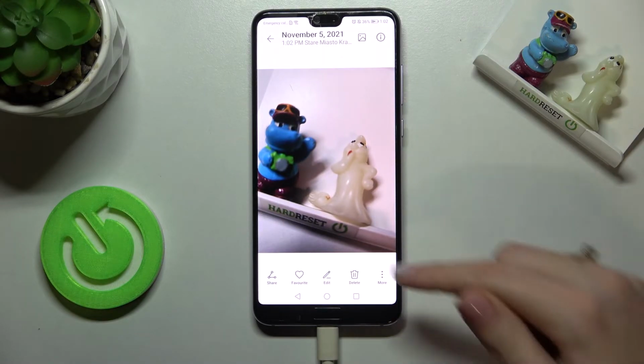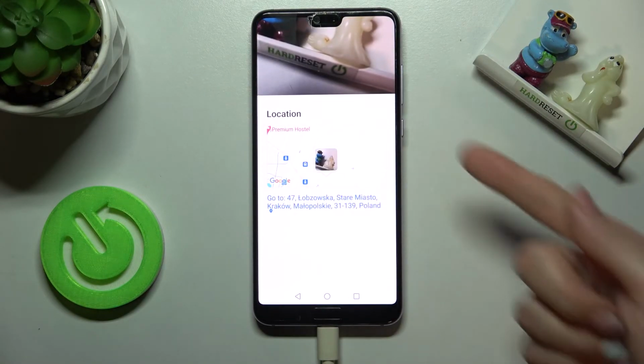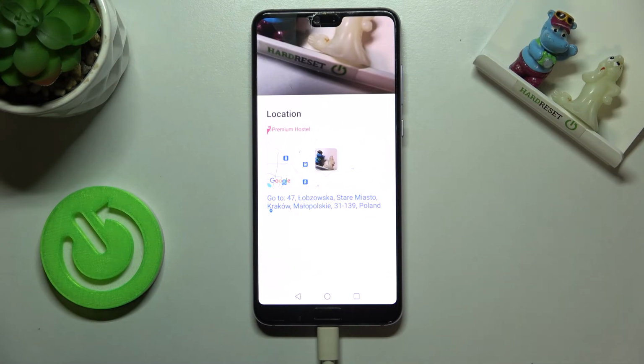To check its location, we have to simply slide a little bit down, and here we get access to location with map and full address. So greetings from Kraków, Poland.